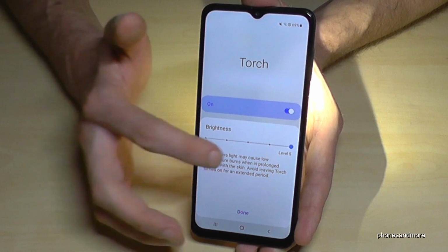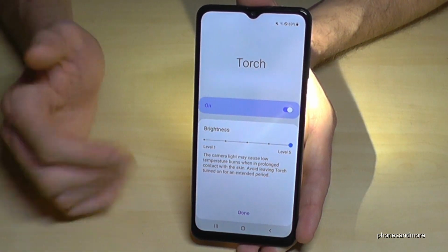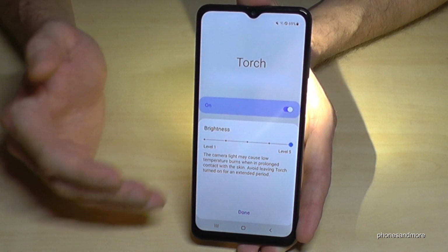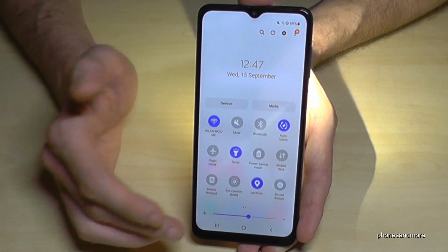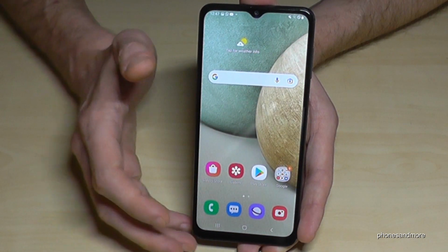So you really see it really works. So it becomes more bright. Of course, it will take more energy from the battery, but in some cases it is very nice. So just tap on done, and it is saved also for the future activations.